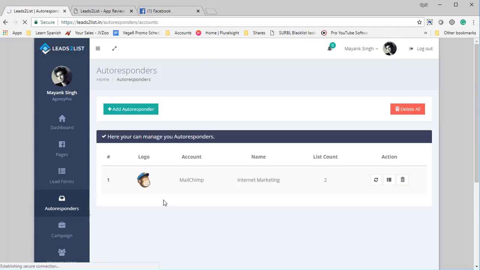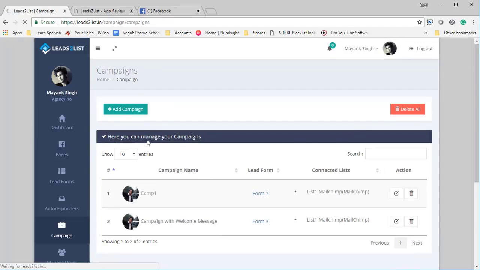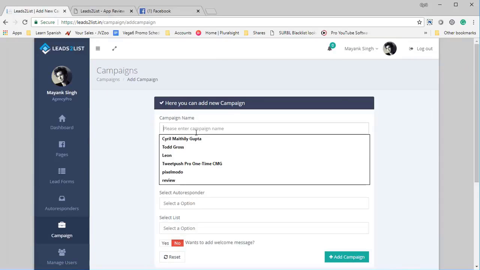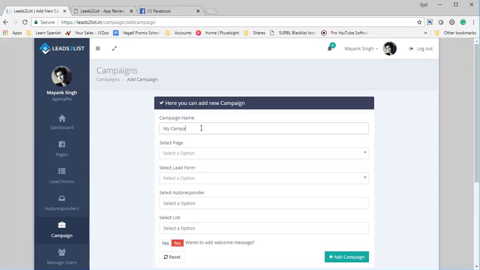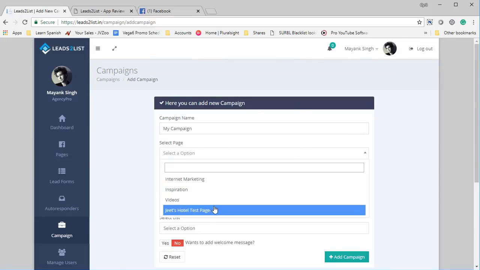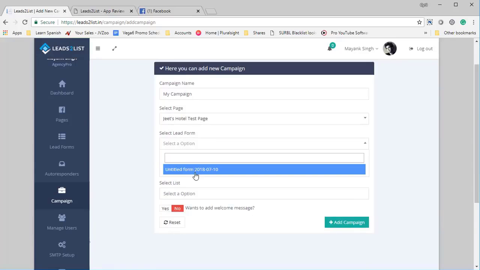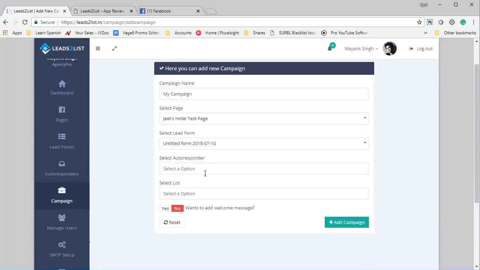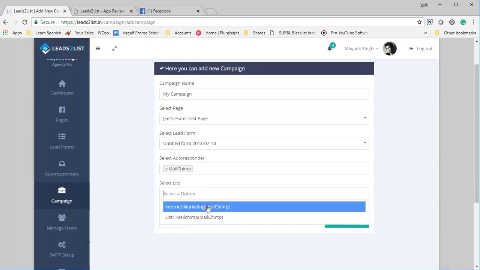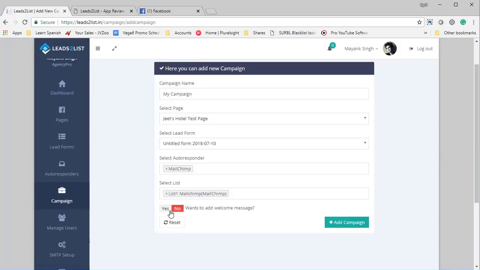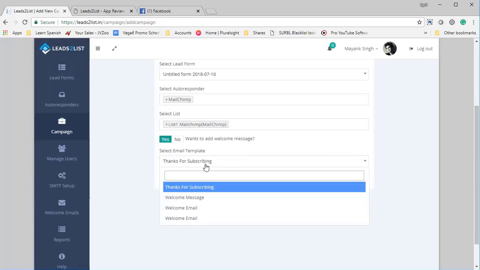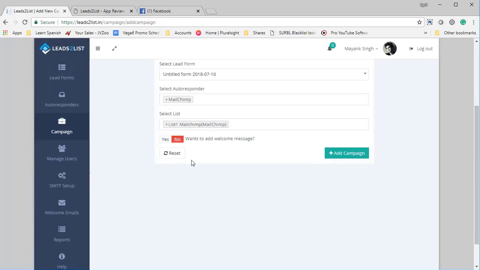And the final step is connecting the lead form ad from the page to the autoresponder, and we do that in campaigns. So click on campaigns, and you can start a new campaign. Let's create a new campaign by clicking the add campaign button, and let's call it my campaign, and select the page, which was Jeet's hotel test page for us, and you will see the lead form, entitled form, that I had set up. Select the autoresponder, which was MailChimp, and just select a list on the autoresponder. So it gets the list from the autoresponders using the autoresponder API. So we can select the list, and if you want to set up a welcome message like thanks for subscribing or whatever you want, you can do so. But in this case, let's go for none and click on add campaign.